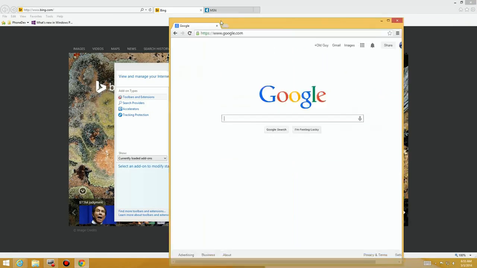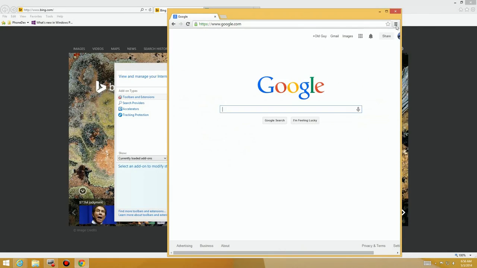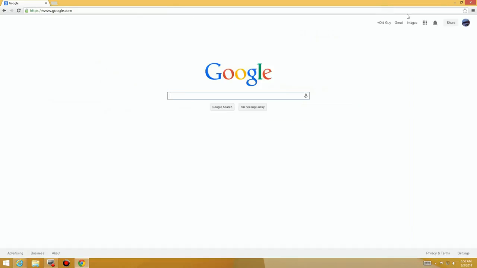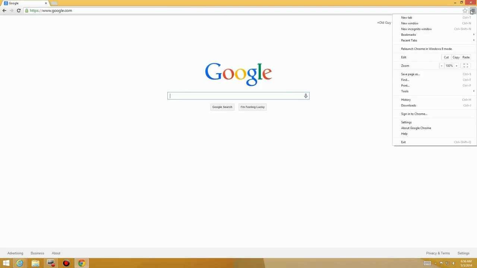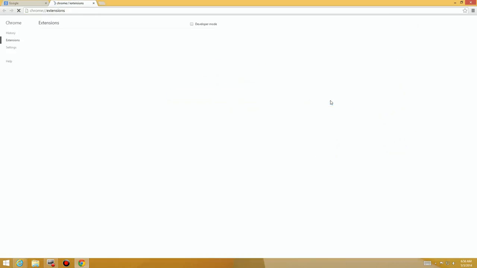Now that was IE. So now we're going to take a look at Google Chrome. Let me open this up a little bit first. We'll go over to the settings and go down to tools. It's down here somewhere. I can't seem to find it. Oh, there it is, tools and extensions. I don't have any extensions installed, as you can see, so there's nothing for me to remove. But check this area just like we showed in IE.